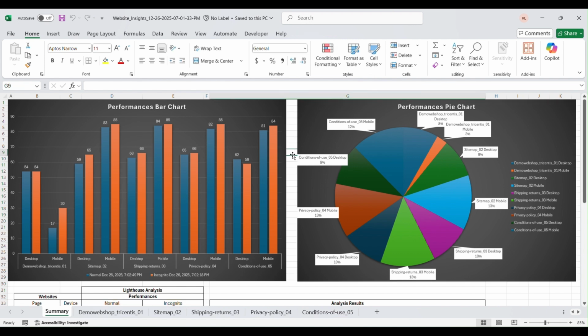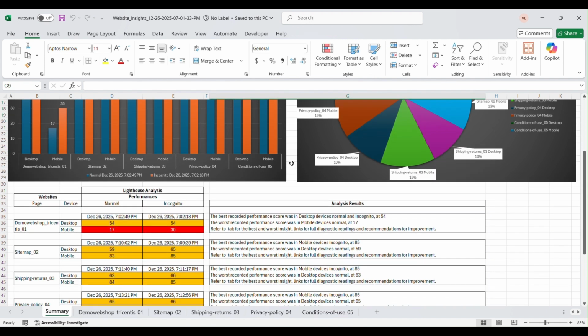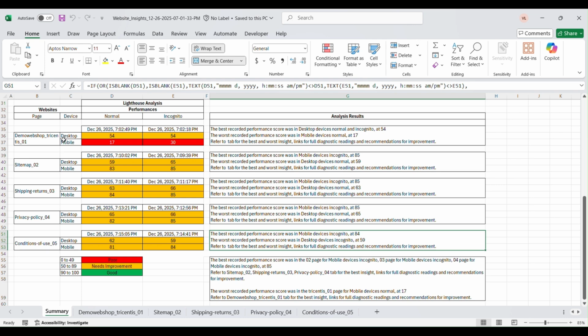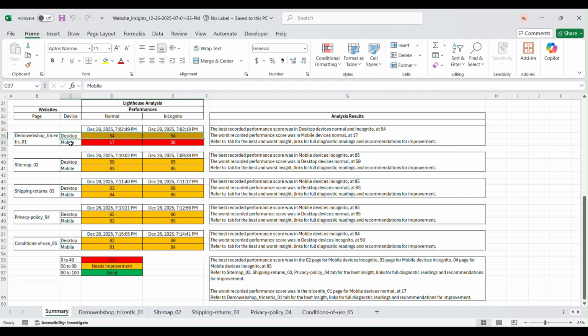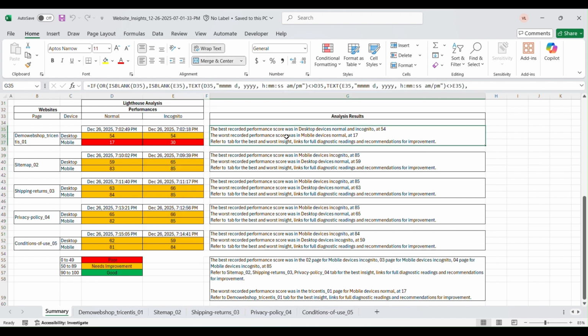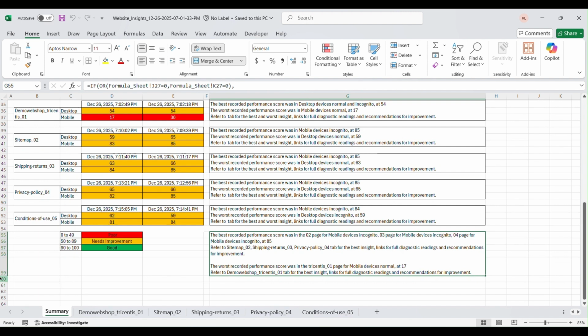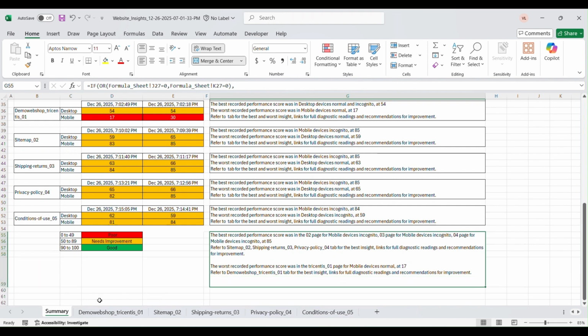Now, let's look at the data in a tabular format. You'll notice that each URL is categorized by device type, desktop versus mobile, and by browser environment, comparing standard sessions against incognito mode. To the right, the analysis results section automatically highlights the best and worst performing metrics for each specific URL. If you look toward the bottom of that same section, you'll see the global summary, which identifies the top and bottom performers across the entire batch of tested URLs.